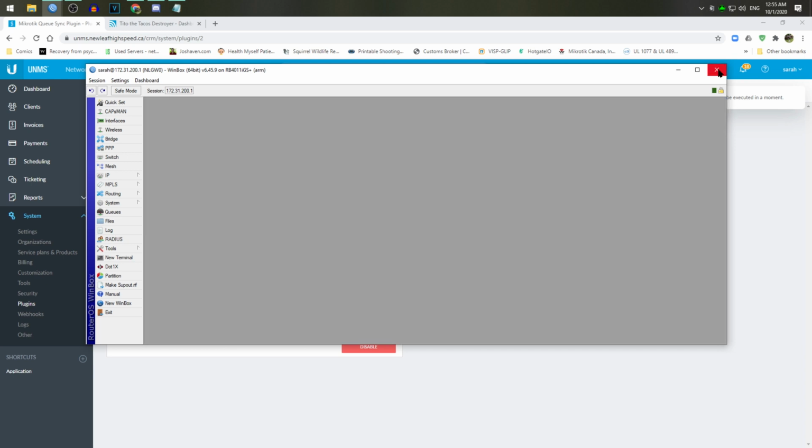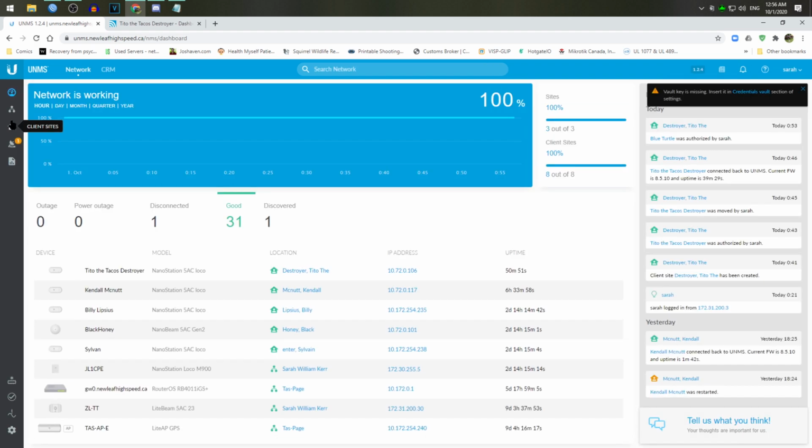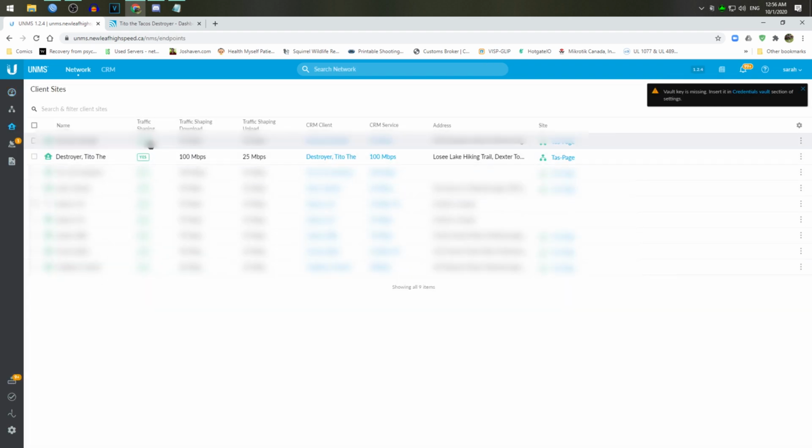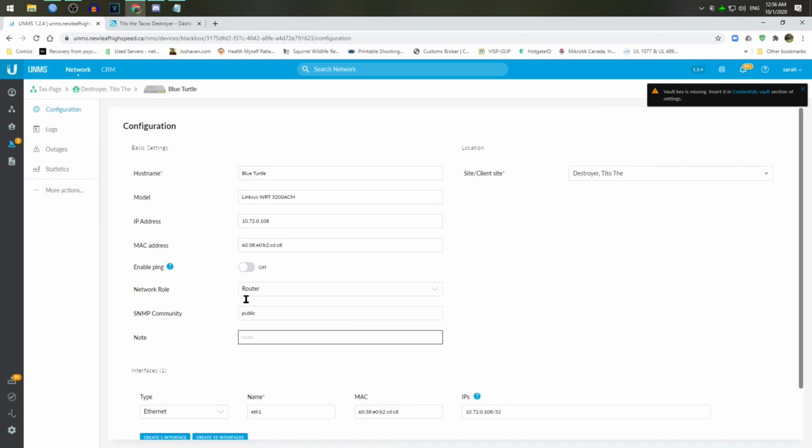So now, this is the cool thing. Now that that's in there, if we go back over to network here, there we go. We'll go to client sites here, and we'll go to Tito the Destroyer. There we go. And there's the devices. Now, look, is it behaving now? Yes, because I disabled enable ping.